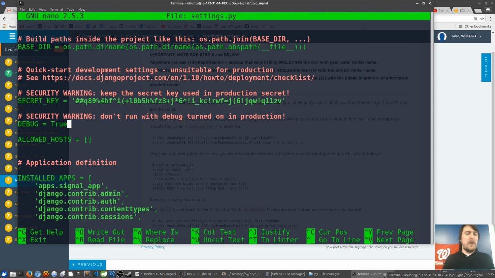So here, debug equals true. Does anyone know what this means? Yeah, it shows all of our errors, but when we go to deploy it, do we want to have our errors still pop up when people go and try to break things? No. If you're showing your errors, it makes it easier for people to try to hack you. So we don't want to show our errors. So we change that to false.